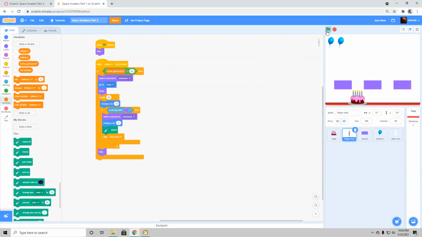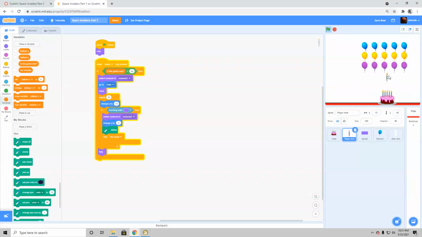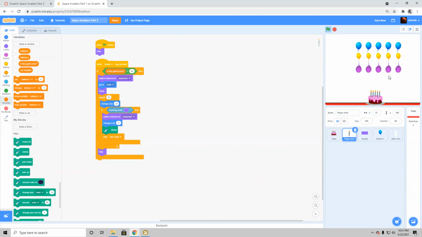Right now, the shots aren't doing anything. That's what we're going to be adding in the next piece. We're going to be adding a part that makes it so that when the balloons get shot or when the cake gets shot, something happens, right? If I shoot a balloon, the balloon should disappear, and I should get points. When the aliens shoot me, I should lose a life, and have to use another life.